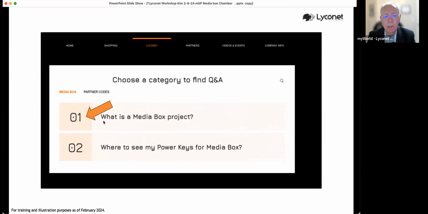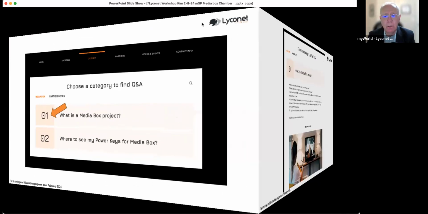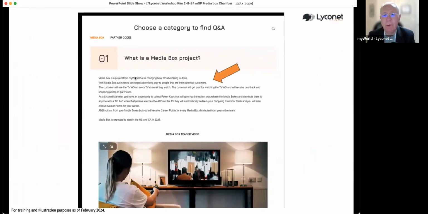It's going to bring us right to two different headings, if you will. This one is, what is a Media Box project? When we click on that, you're going to find a small written explanation, but below that, you're going to see an actual video available to you to watch anytime you wish.